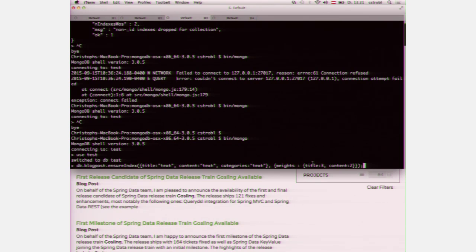And this is the only way at the moment you can influence scoring with MongoDB. So this is index time boosting, and you have to think about it before you actually create your index. Of course, it's pretty easy in MongoDB to just drop the index and recreate it, but you have to think about it. Otherwise, your search results might be potentially a little bit lousy.